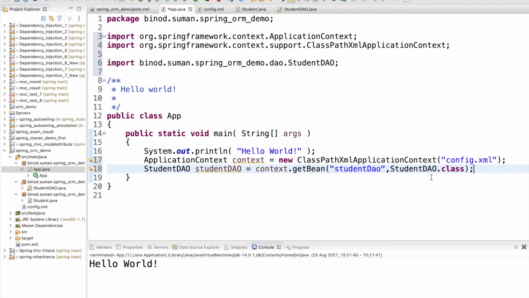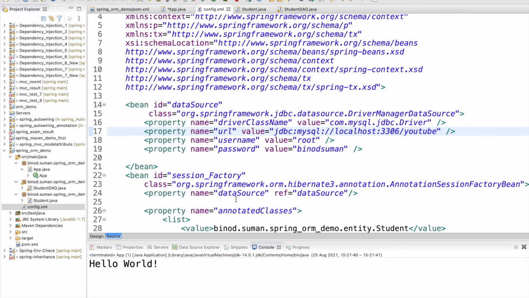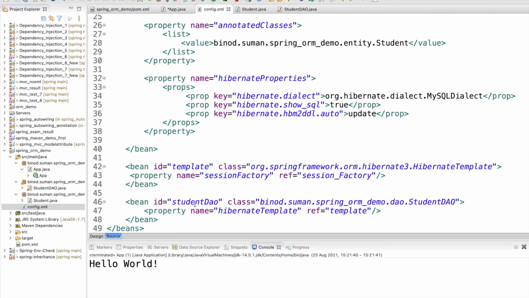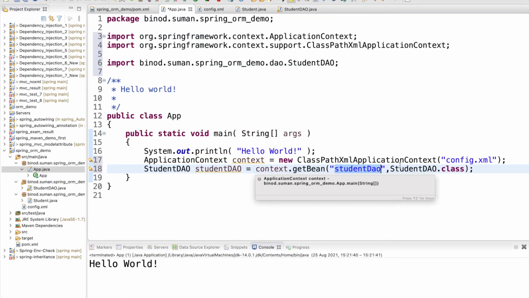Okay, so I got the student DAO class, and through the config class we have the bean student DAO. Let me check whether this bean is there or not. Yeah, we have the bean, so no problem. Now we can call all of these one by one.